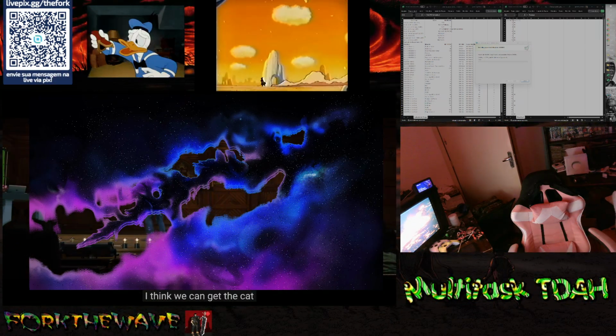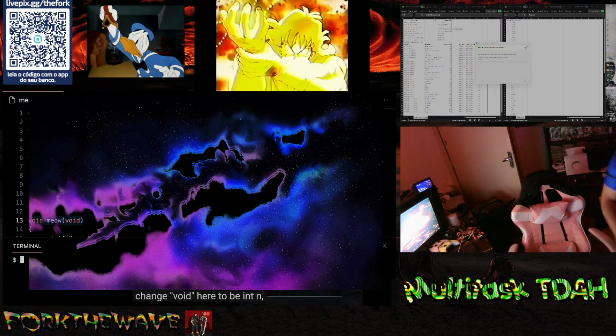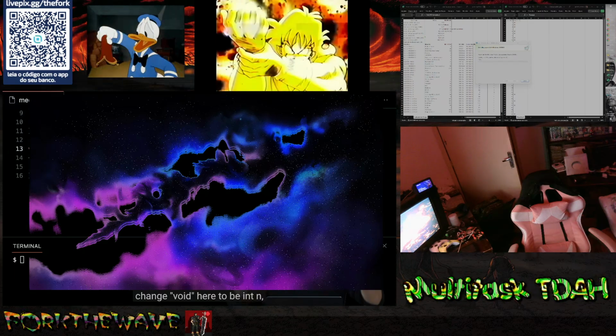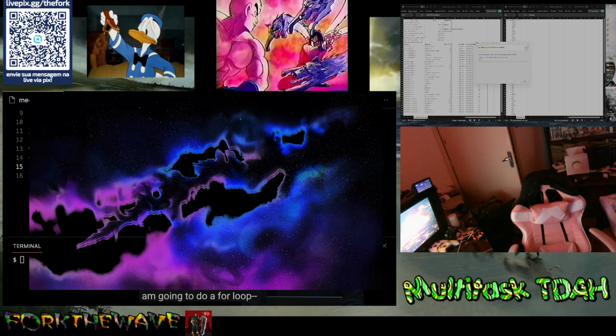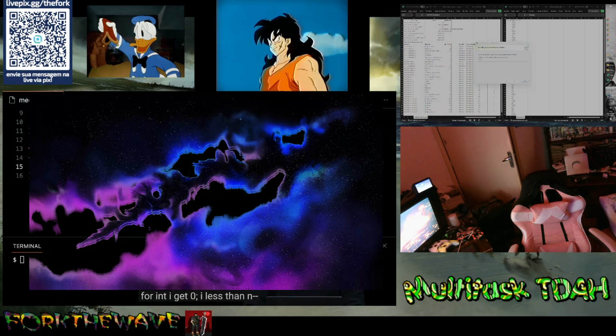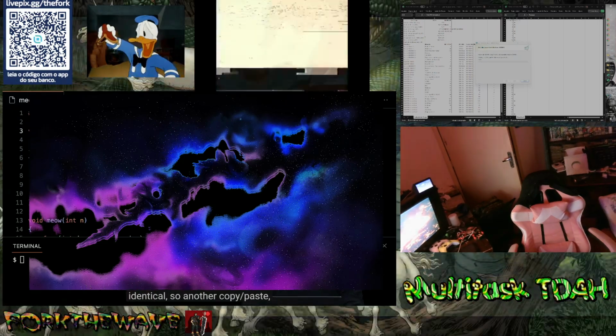So if I make this change, I think we can get the cat to meow a number of times. Let me go back over to my C code here. Let me go back into the file and change void here to be int n, where n just means number. I could use i and n, with n being a parameter of the function instead of a counter. Inside of this function, I'm going to do a for int i gets 0, i less than n instead of 3, i plus plus, and inside of here, paste that meow again. I need to change my prototype to be identical, so another copy paste, manually edited.